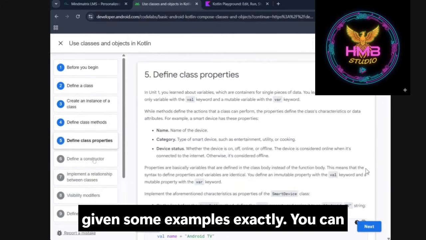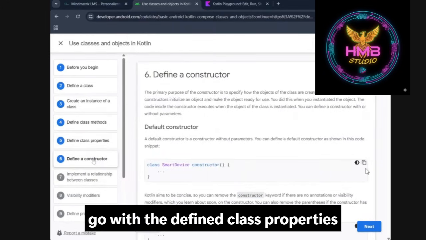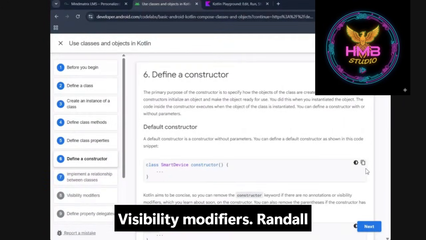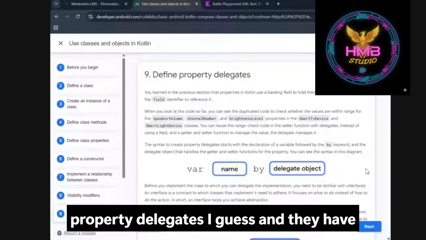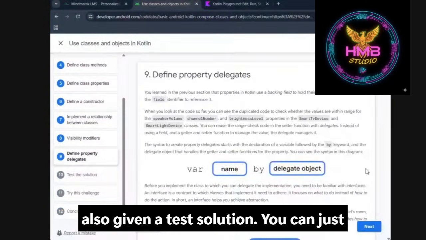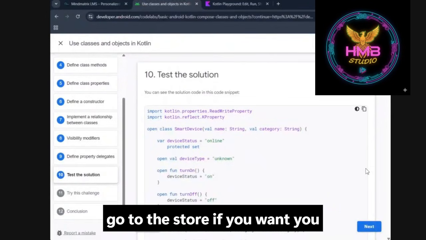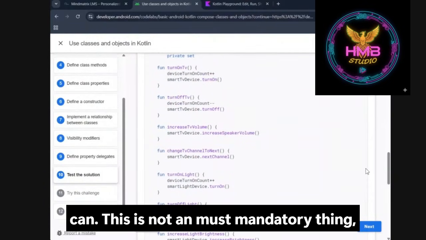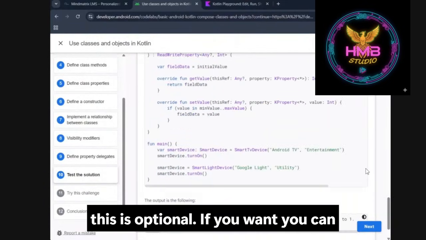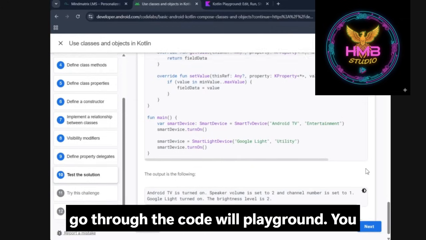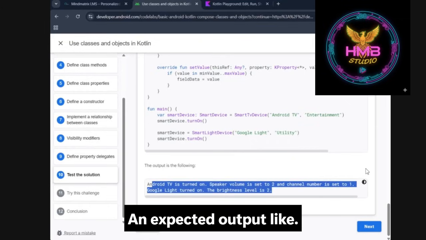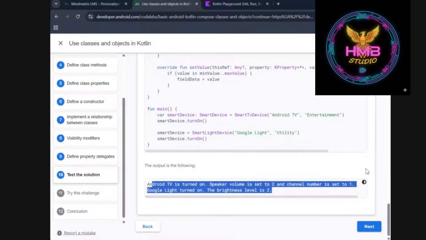You can go with defining class properties, constructors, visibility modifiers, and property delegates. They have also given a test solution. You can just go through this code if you want. This is not mandatory, it is optional. You can run this code in the Kotlin playground and see the expected output. Is that clear for everyone? This is the conclusion.